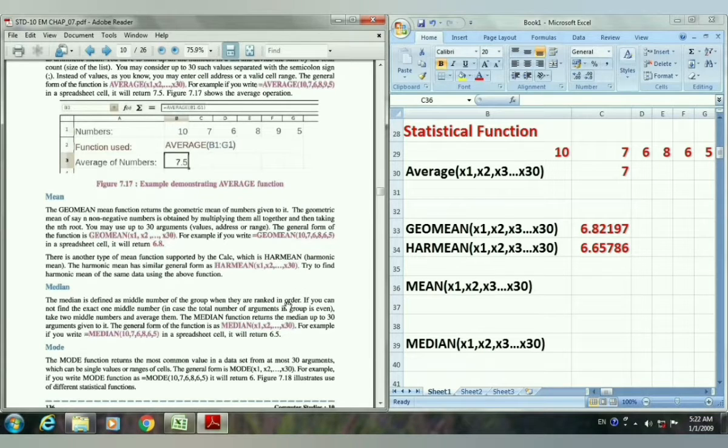Here you can see, if 7 numbers are there in a range, it will show you the middle number. But here we have 6 values, so what will it do? If you cannot find one exact middle number, because the total number of arguments in the group is even, then take the two middle numbers and average them.